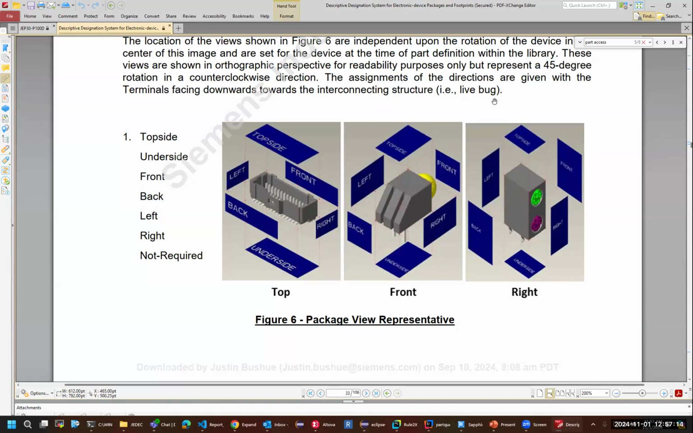Okay, so the live bug view would be like all these terminals are on the bottom. So obviously live bug. All of these are live bug views.